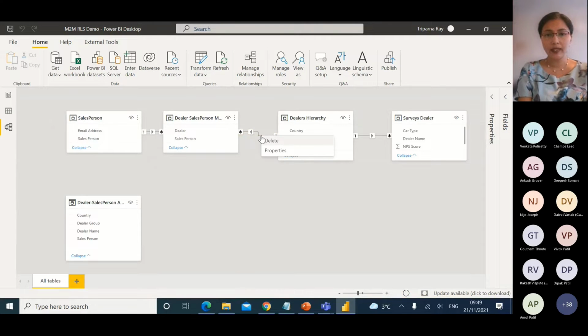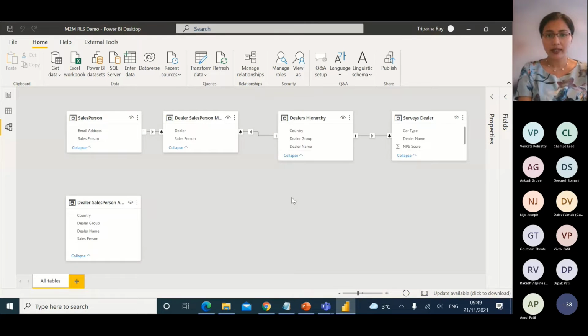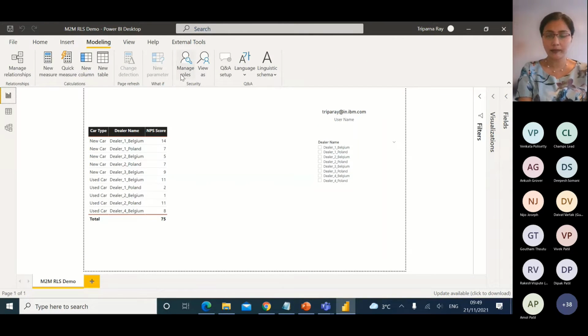So here we can take a simple step, because Power BI supports bidirectional relationship. So we can make this filter direction both, and we can apply the security filter for both the directions. We click on OK, and now we can see the filter is flowing from here down to here. And now we can just come here.